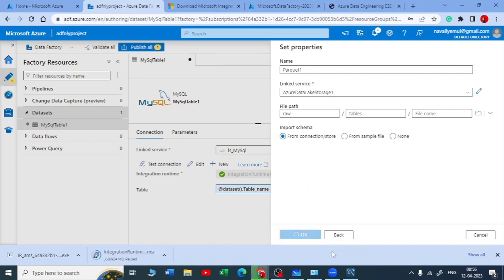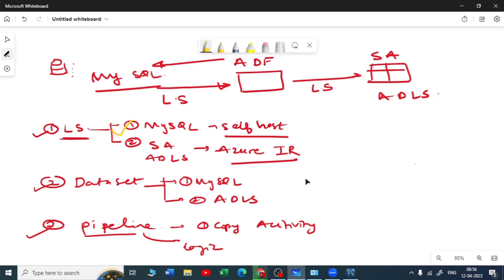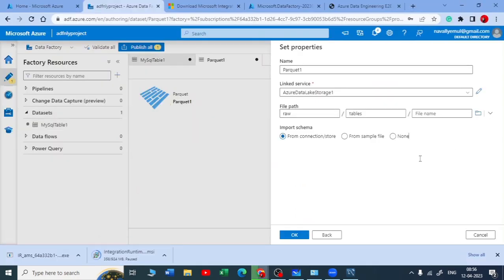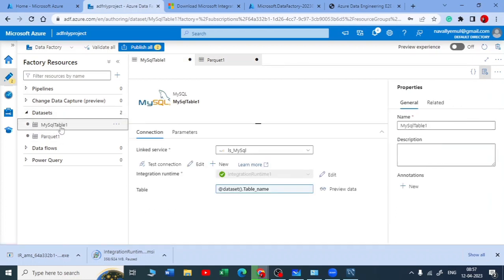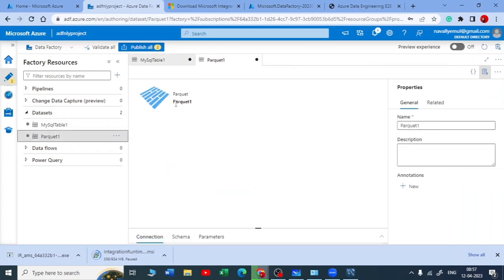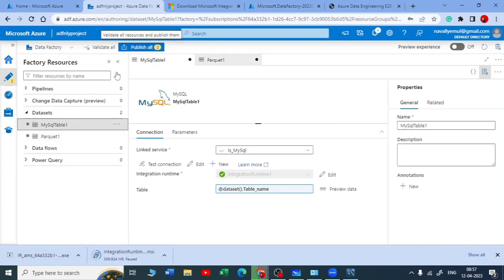So we have created two data sets. Let me go back. Yes, we have created the linked services. We have created two data sets, MySQL and ADLS. Now let me focus on the pipeline part. Yeah, so we are converting to the Parquet file. So just try to understand, from MySQL datasets we are converting to the Parquet file. We have not saved anything, so if you want to save it you can just publish it, but once we create a pipeline we'll publish all at one go.